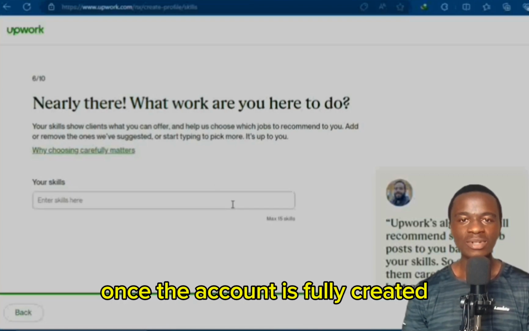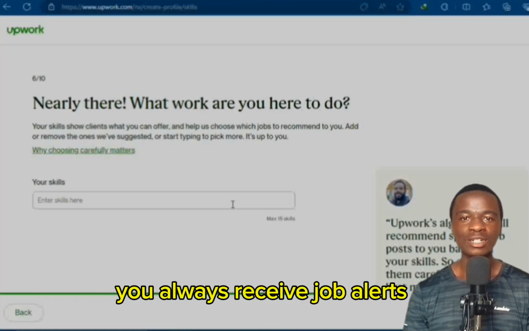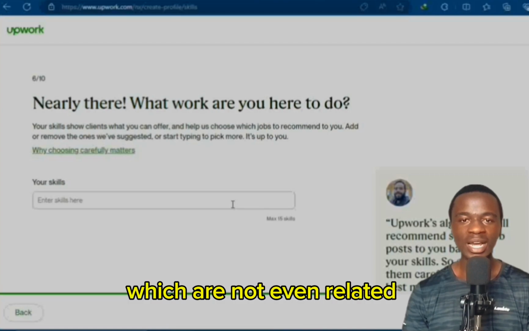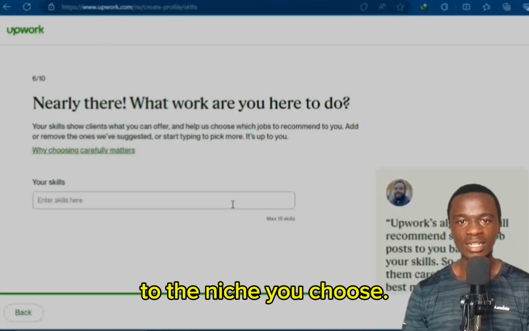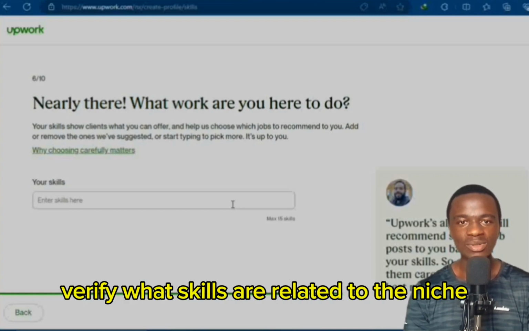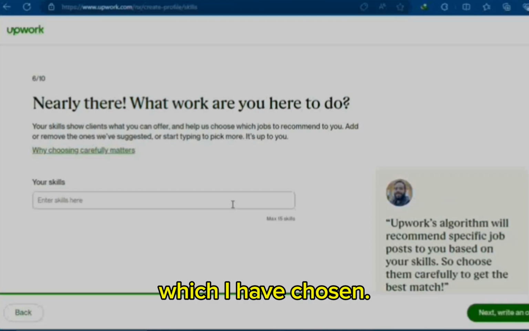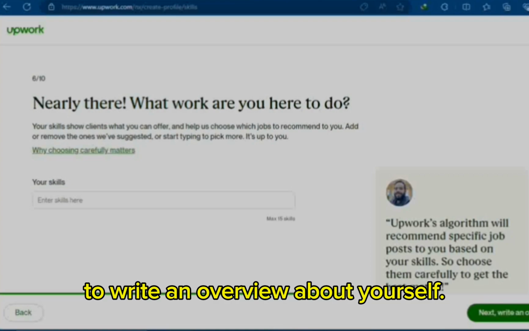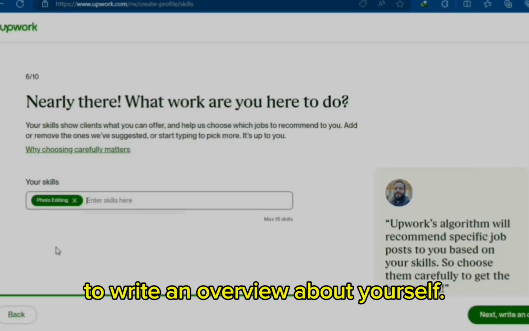once the account is fully created, you will always receive job alerts on your homepage which are not even related to the niche you chose. Take your time, go through the skills, verify what skills are related to the niche which you have chosen. Once that is done, you simply click next to write an overview about yourself.